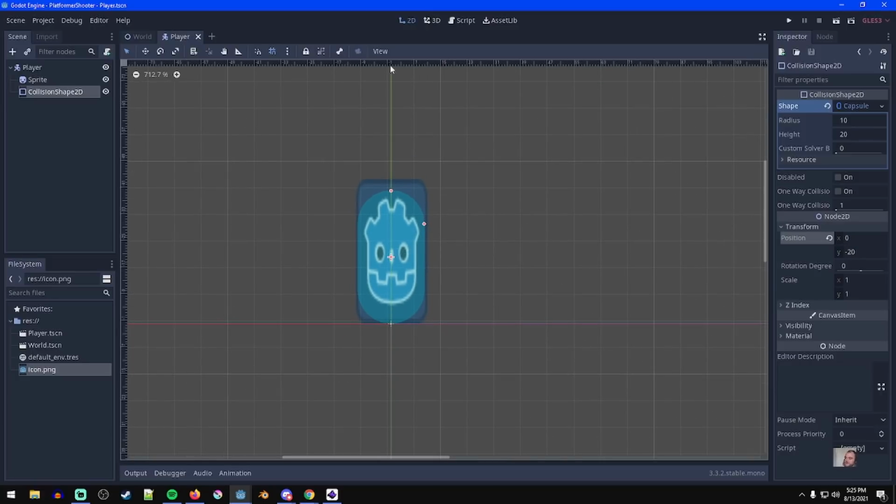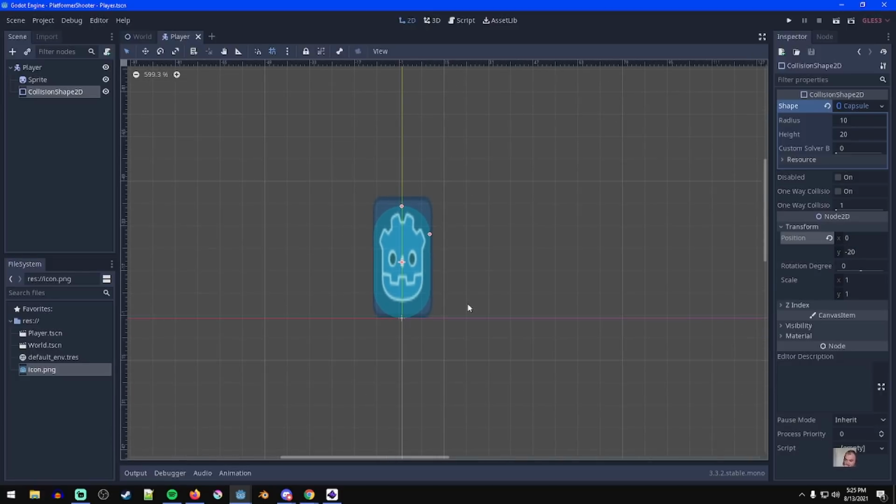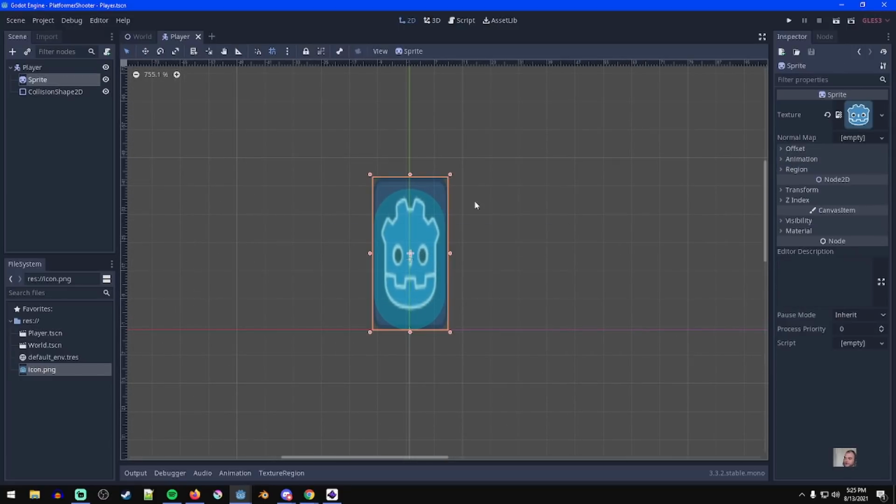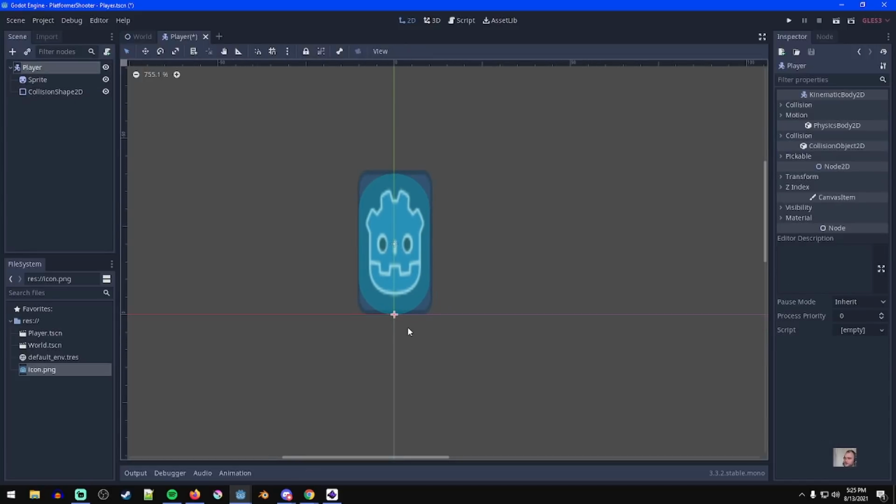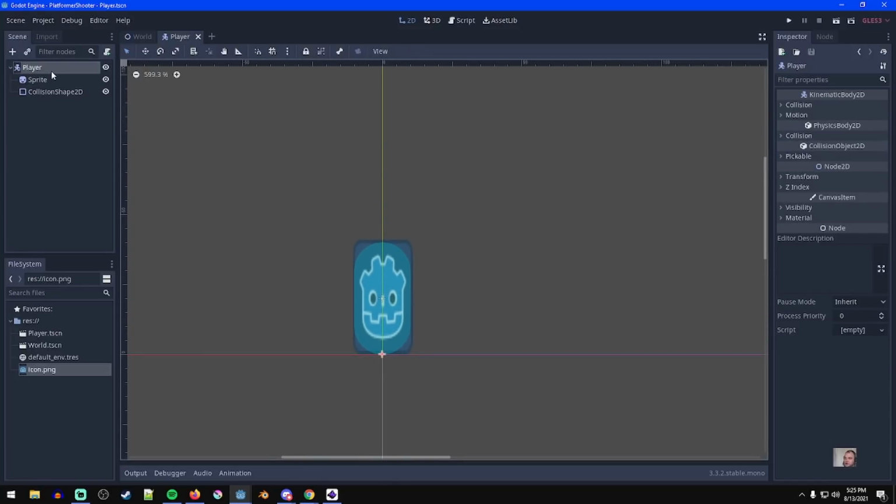And also negative is up in Godot, which is a little confusing. But yeah, I just set the Y to be negative 20 and the X to be 0. And that'll make it so the bottom of the capsule's exactly at the 0 point. Alright, so we got that. Now we need to add some code to it.